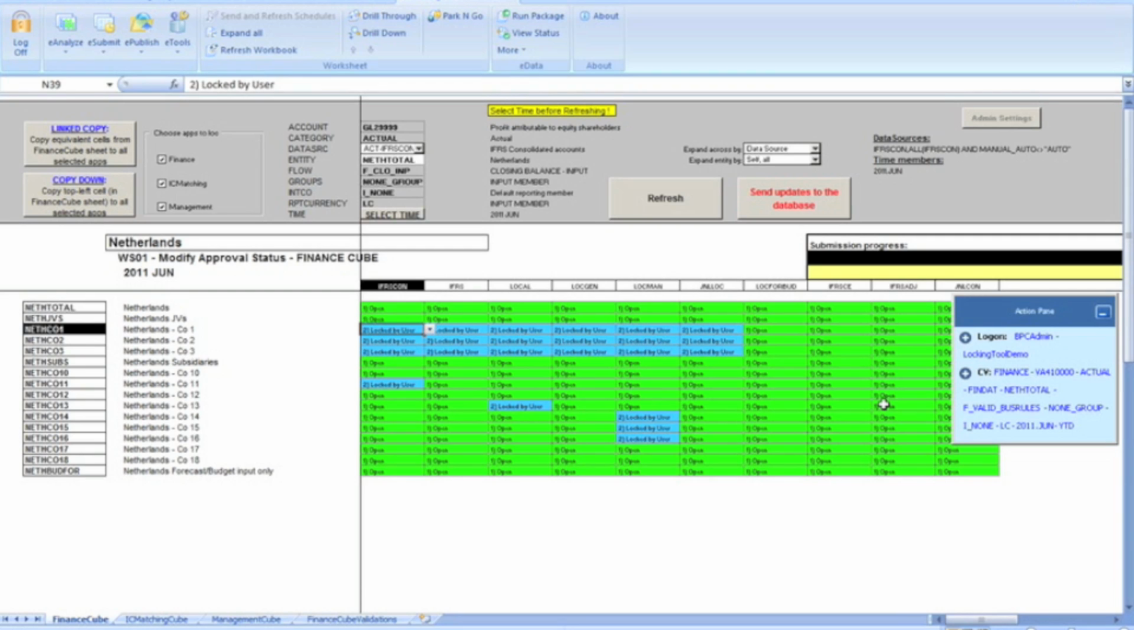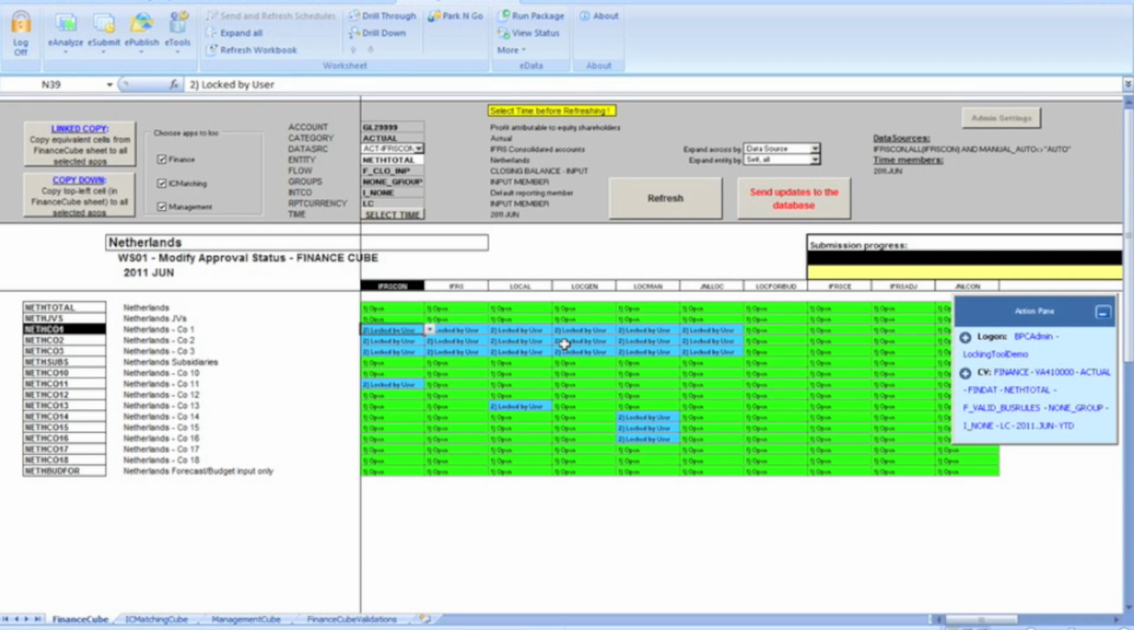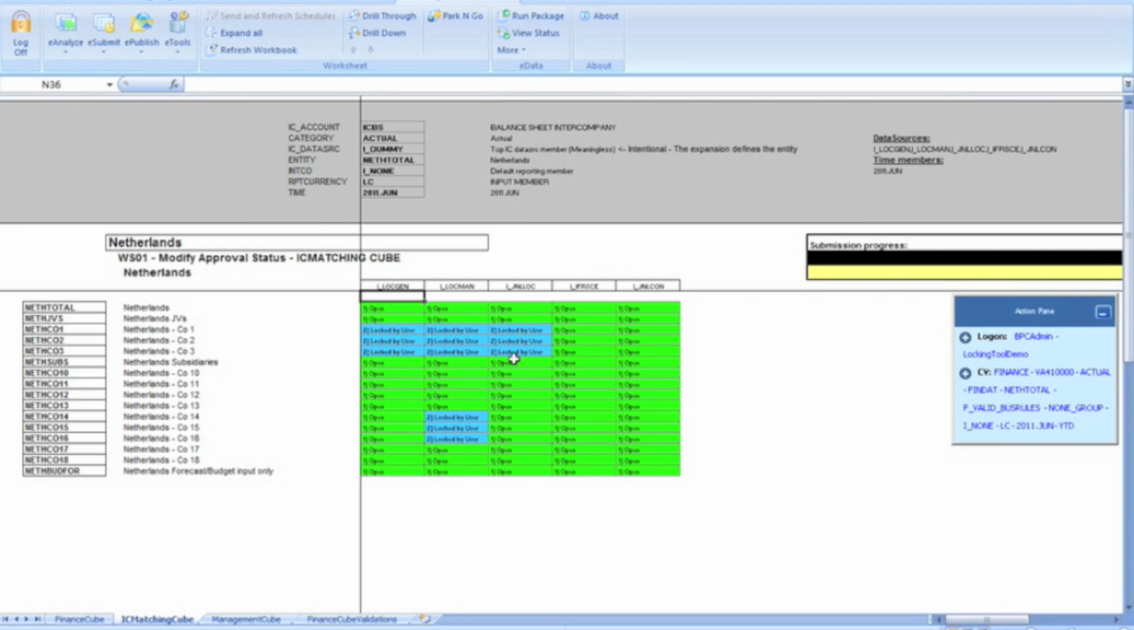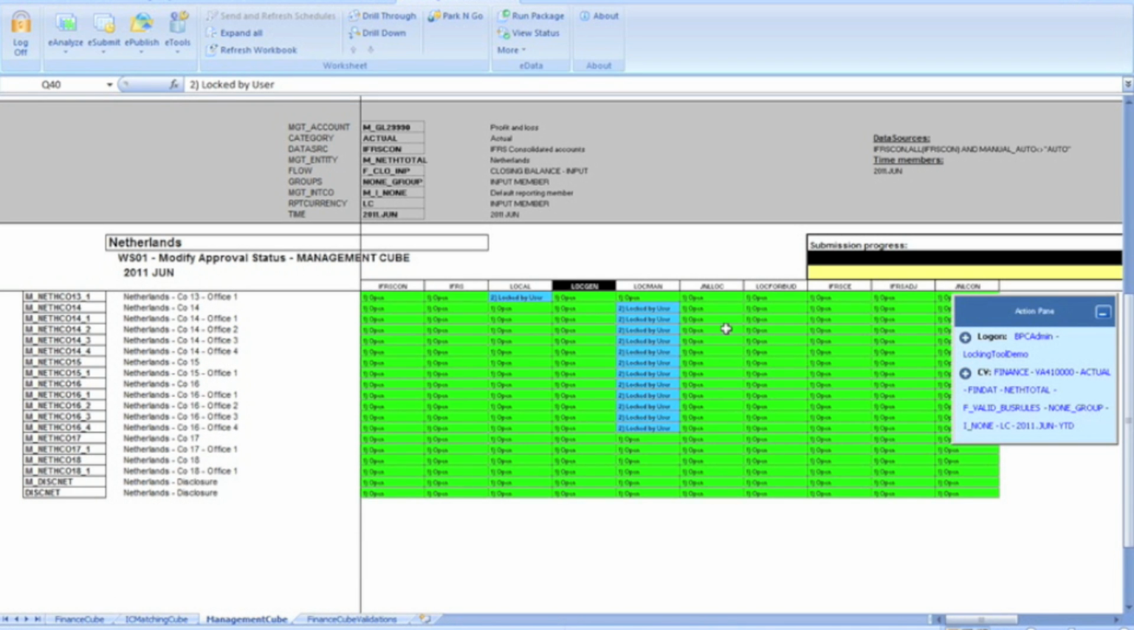Well, I could either copy and paste them manually, in which case it's going to take me a while, okay? Or I could click on this button here, which is linked copy. If I click on this, I get a little message to say that it's copied everything from the finance cube to the other cubes across. Now, if I go to the management cube over here, can you see it's copied all the equivalent settings through?